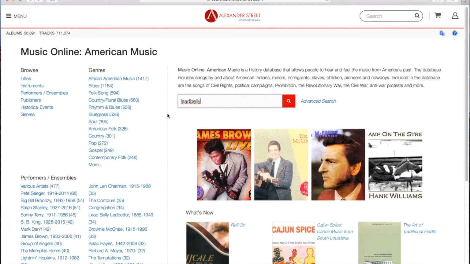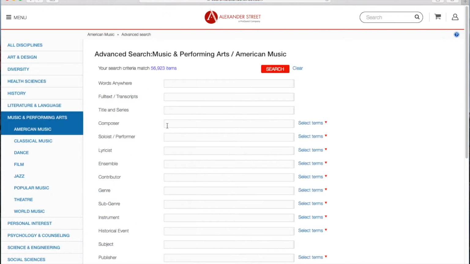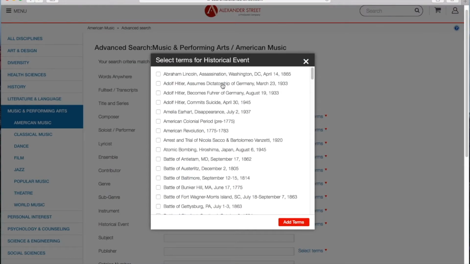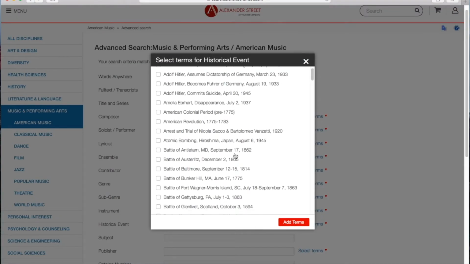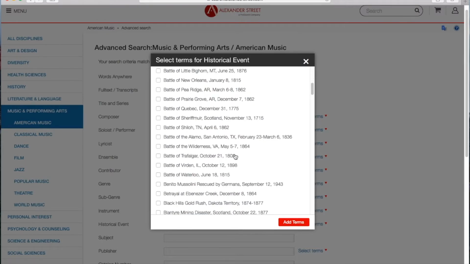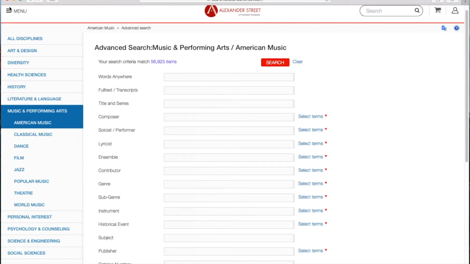Now let's try searching by event. Under the advanced search category, you can actually click on the select terms and bring up a bunch of different terms for historical events that are already listed in here. There are songs written about these particular events. A pretty wide variety of things, some about American history, some about international history, just Americans who wrote songs about international events. But let's go ahead and search for women's suffrage.